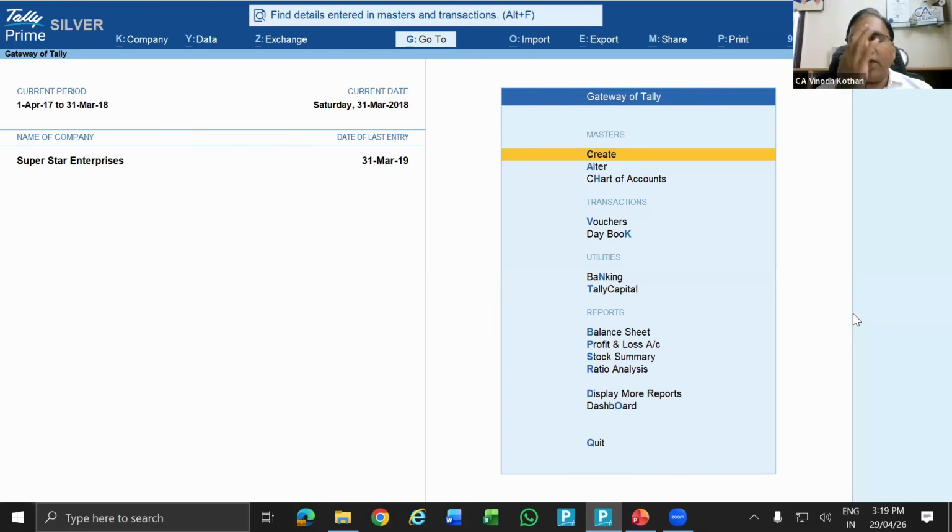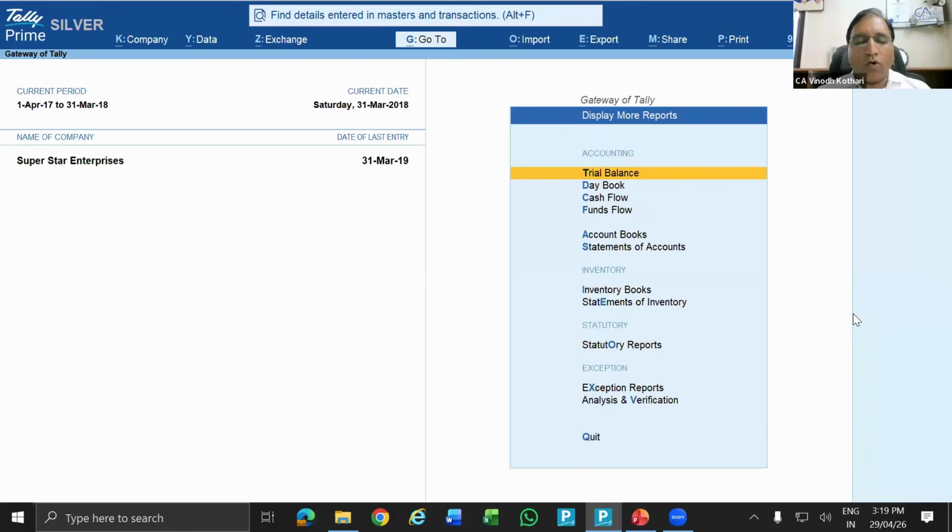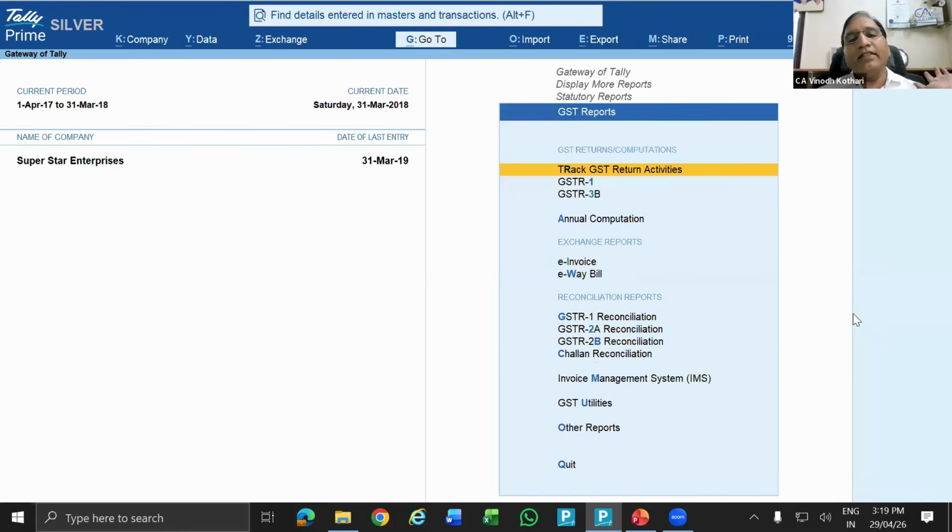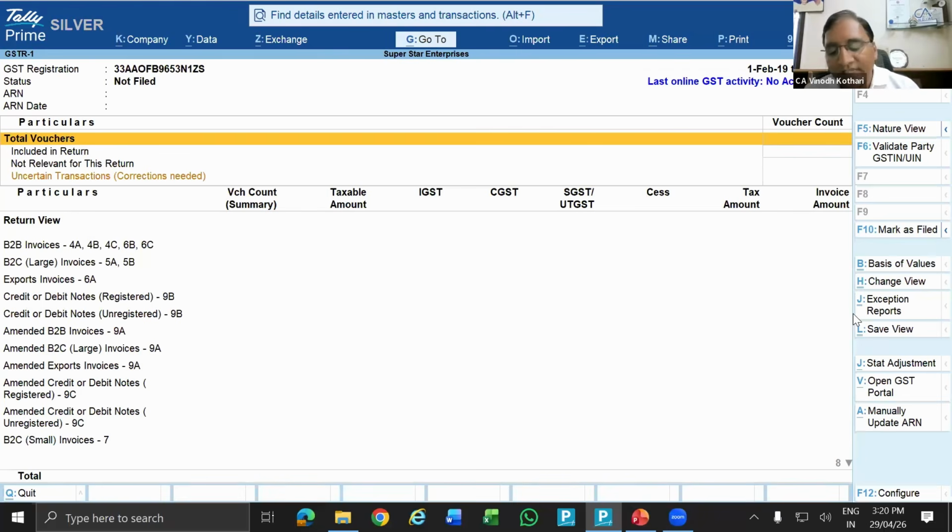What is DOG? Display, Statutory Reports, GST, DOG. And then you have this GSTR1. Now, the first important thing is which version of Tally you are using, that is most important. I still see people using the older version of Tally.